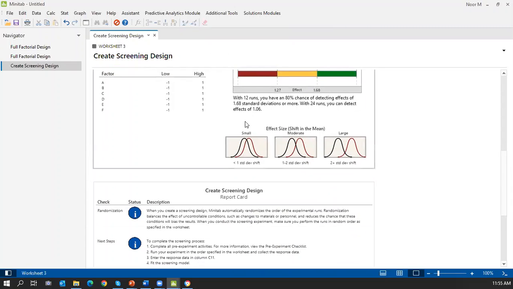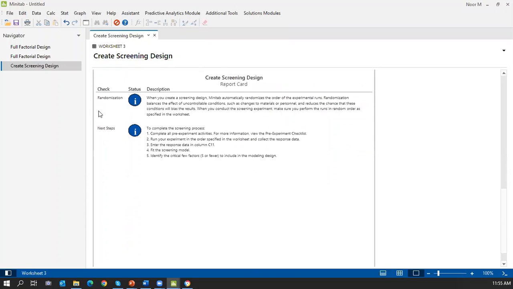Okay, and then here is the moderate, small, large. They will give it to you. This is randomized, and then the next step, they will show you the next step. What is the next step? So you need to complete all the pre-experiment activity, and then run your experiment. And then after that, you can go for the analysis.